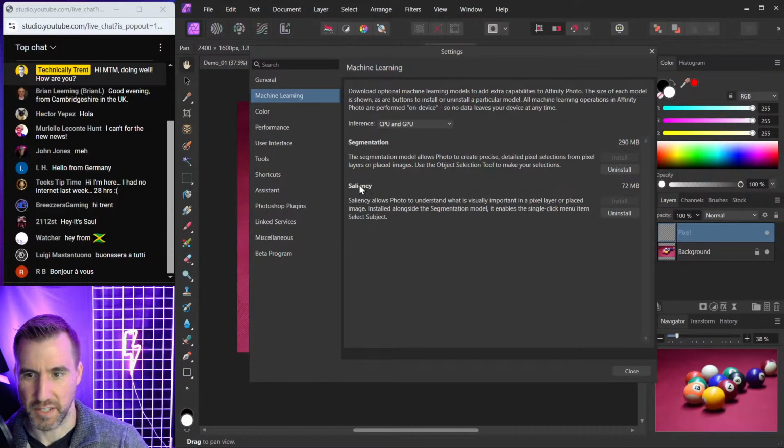And then there's the saliency model, and you would click Install over here. One is for select subject. The bottom one's for select subject. This top one is more for the object selection. So you need to install these separately. And it goes by fairly quickly. It's not a problem.